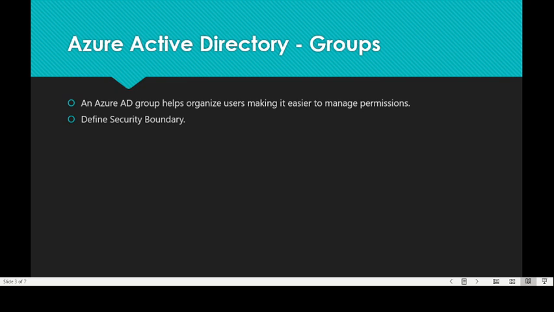Moving ahead, so what are Azure Active Directory groups? Azure Active Directory groups help organize users, making it easier to manage permissions and define a security boundary. When we say manage permissions, say for example, there is a development team and there is a support team. Instead of implementing specific permissions for each developer, we can have an Azure group created for developers, add all the members of the development team to that group and provide the permissions at group level. This makes managing permissions and access easy.